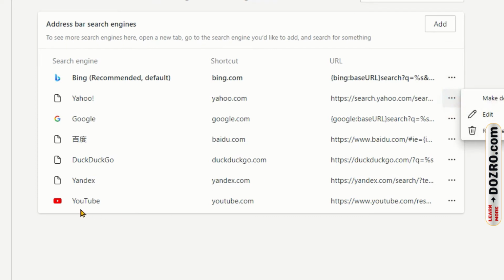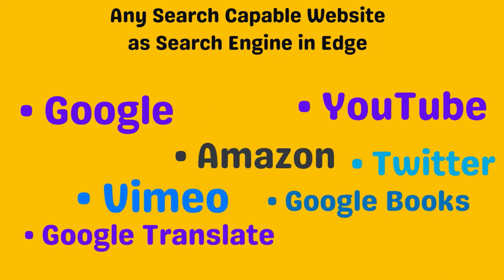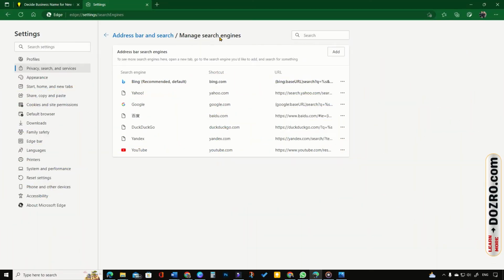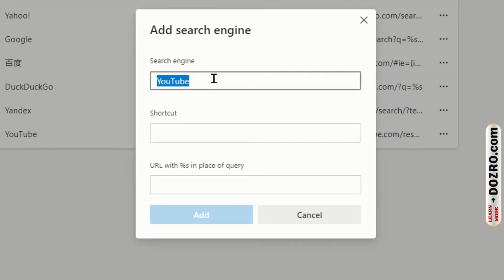But how to add any other website such as YouTube, Vimeo, Walmart or Google Translate as the default search engine? Open the search engine page in Microsoft Edge settings. Click the Add button. In the pop-up window, type YouTube next to the search engine option.